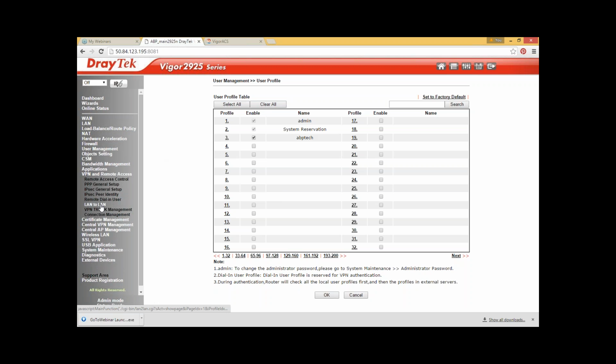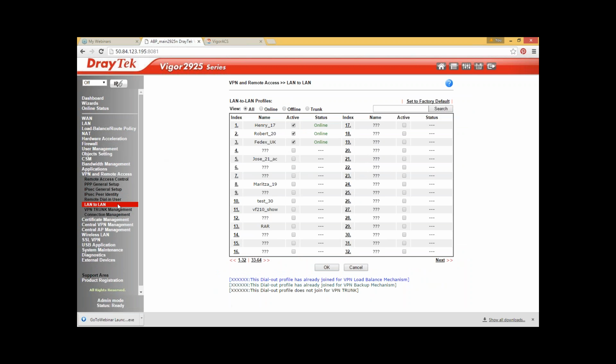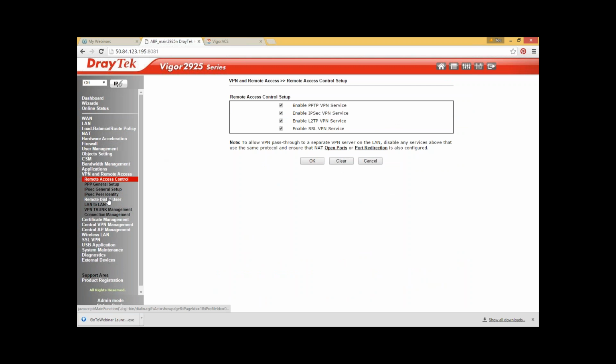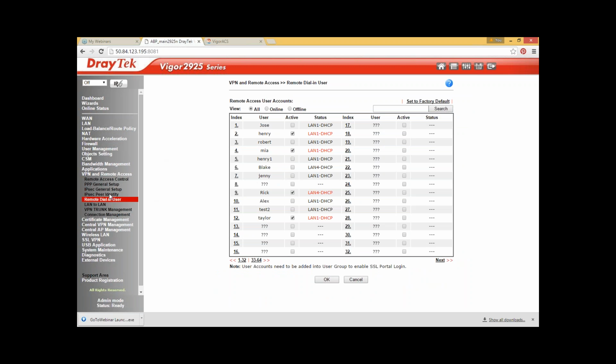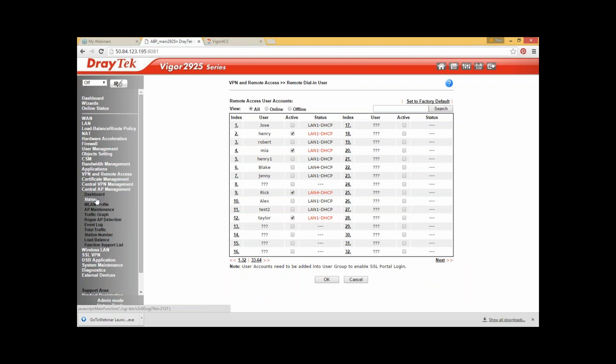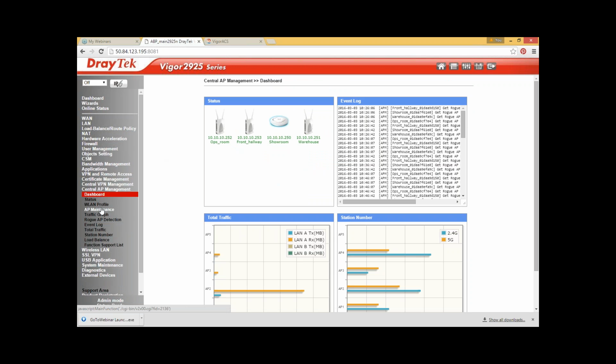So let me also show you VPNs. As I mentioned, there's LAN to LAN and remote dial-in profiles available here. All the popular protocols are supported. And since we are running out of time, I'm just quickly going through all the stuff that I already talked about, but so you can have some visual reference.